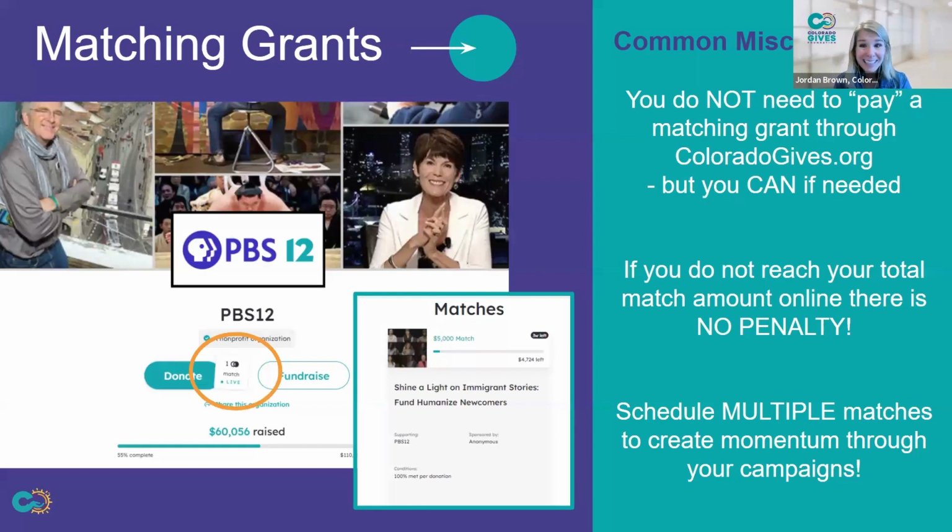So you do not need to pay your matching grant through coloradogives.org. So if Coca-Cola gives you $50,000, Coca-Cola does not need to pay that $50,000 through coloradogives.org, but they can, and it's very easy to do. So we'll take a look at that today.